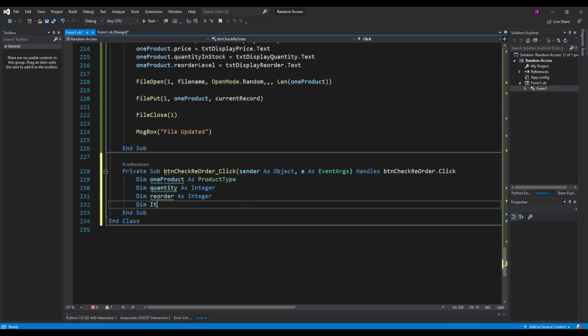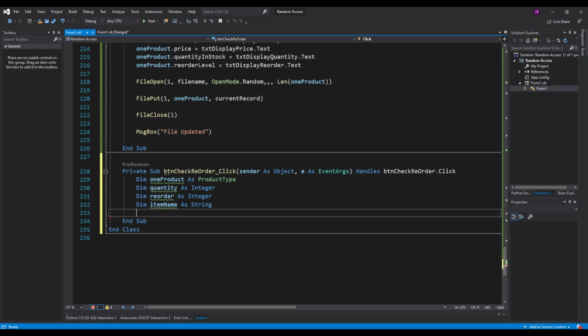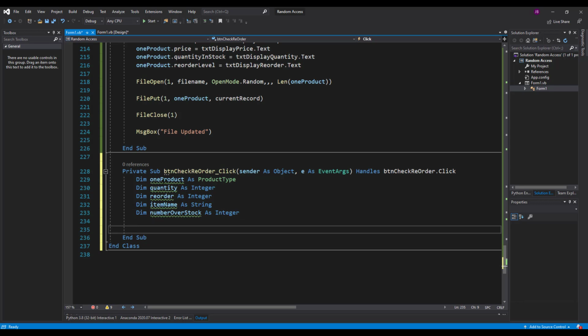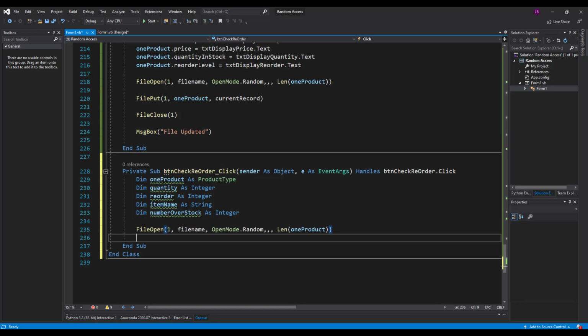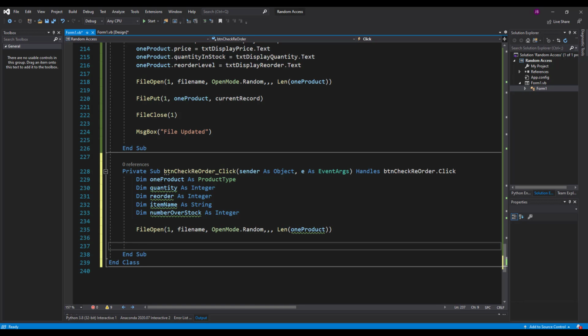Also, I've got the name of the item because I want to tell people which item I'm on about. Because if you just see 23 out of 50, you won't have a clue what's going on. But if I say, that spider plant is 23 out of 50, you'll know exactly what I'm talking about. I could also tell them how many overstock I've got if I wanted to.